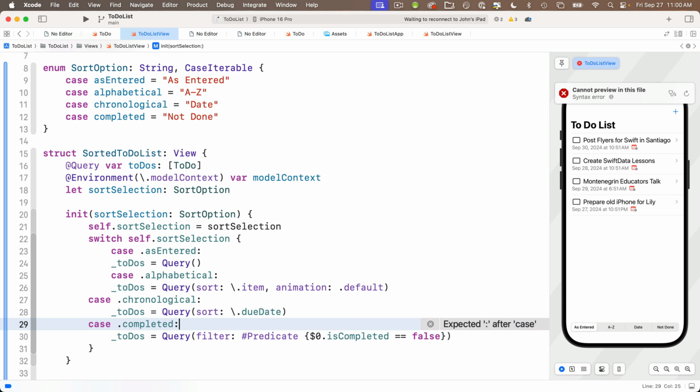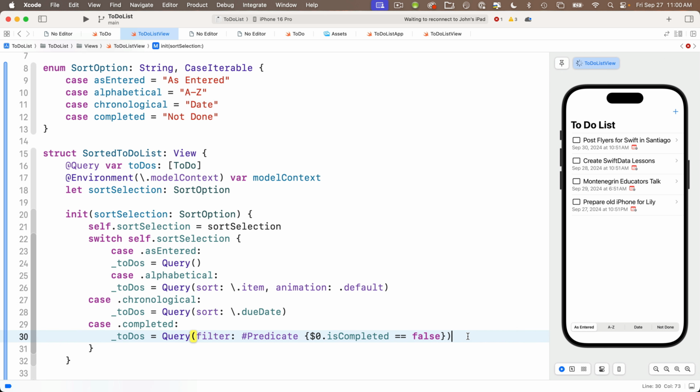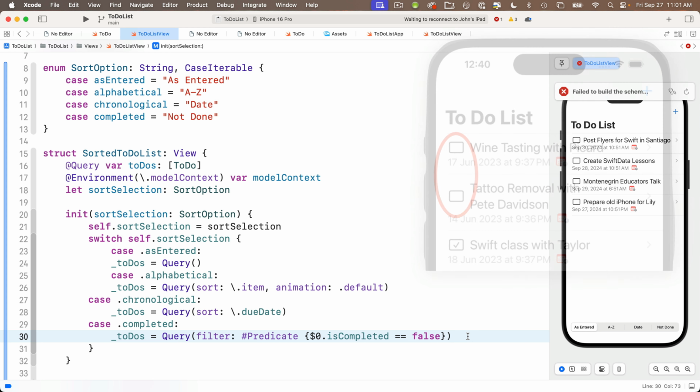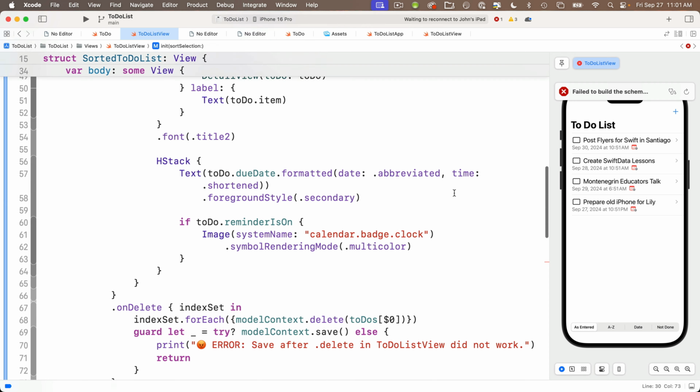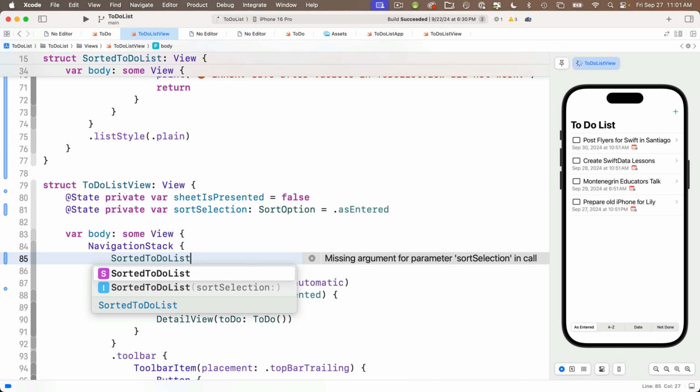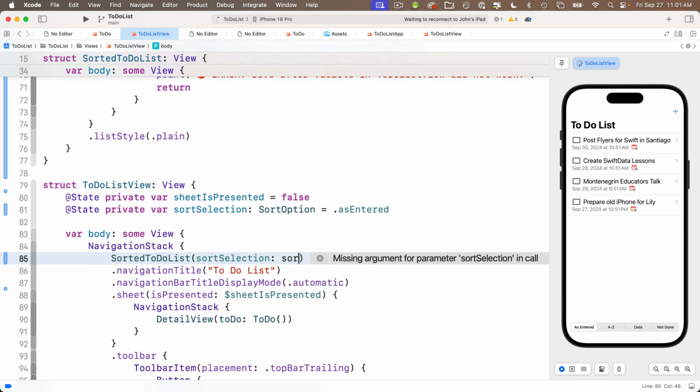That'll filter the value in. So only values with is completed equals false will show. Those are the items with an unchecked box to the left. And that's all we need to do to set up the initialization to get our interactive query selection working. But we still need to go down here and update our call to sorted to-do list. The view now wants a sort selection to be passed in. So we'll enter the sort selection, which is just sort selection, which we set up using the picker view.